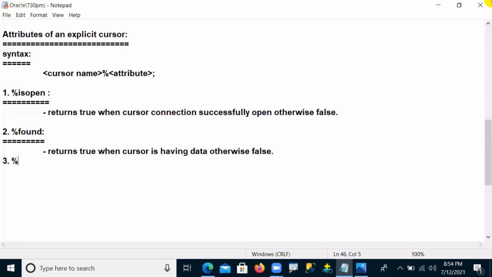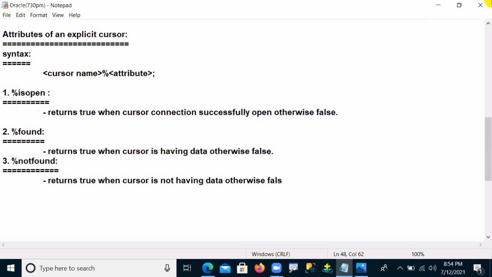The third one is percent not found. Percent not found returns true when the cursor is not having data, otherwise false. So it's quite the opposite of your found attribute. And the fourth one is called percent row count.